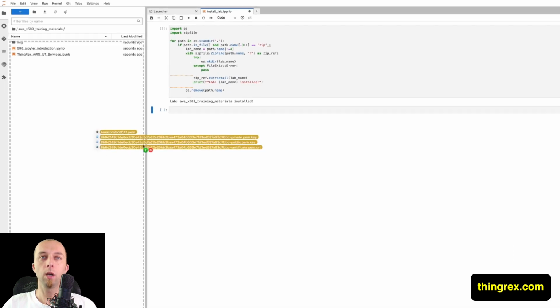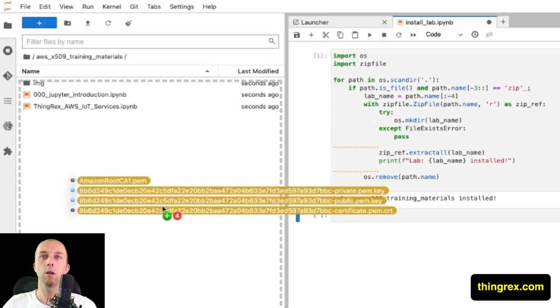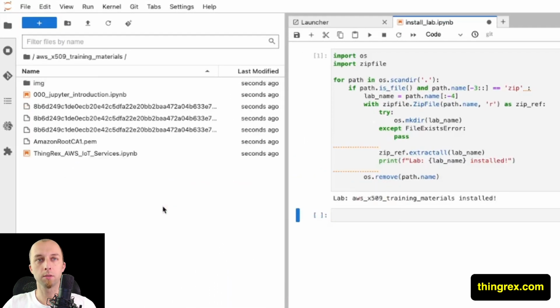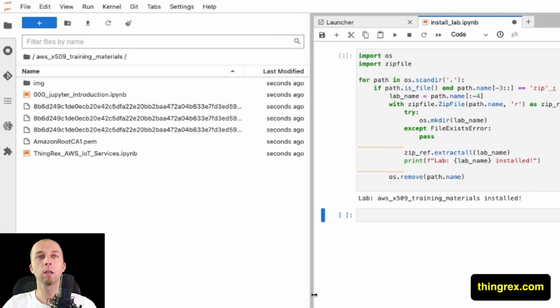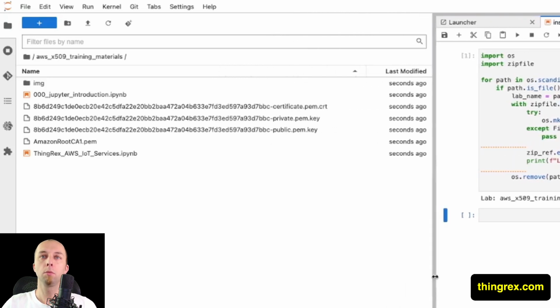Now, we need to upload the keys and certificates obtained from the AWS IoT Core service. Drag and drop the downloaded files to the File Explorer. Click and hold on the vertical line to make the File Explorer wider. Your file names will start with different random strings, but should have the same suffixes as mine.